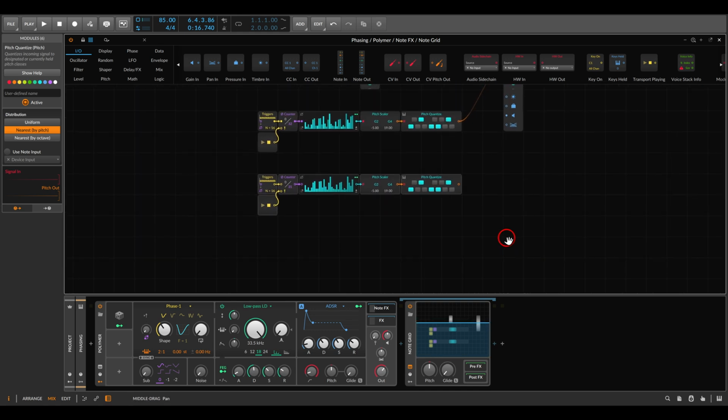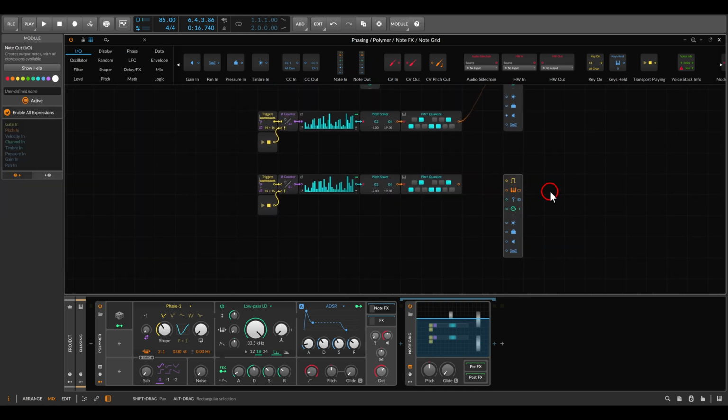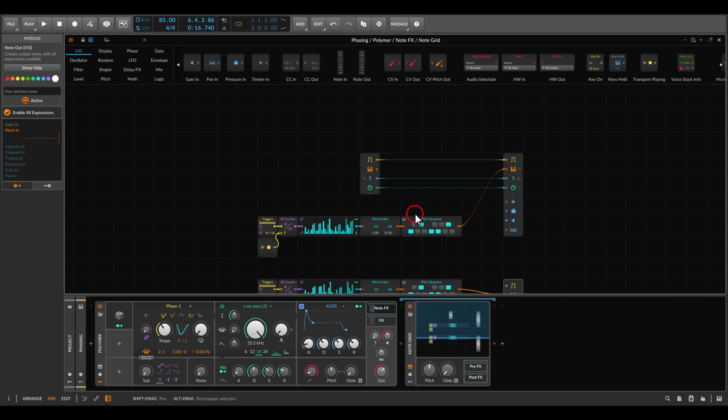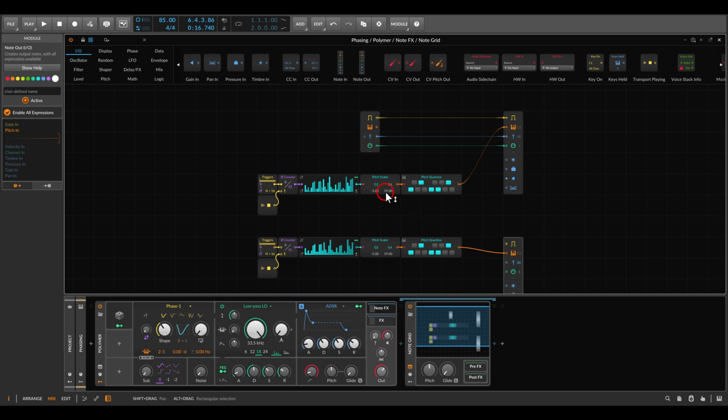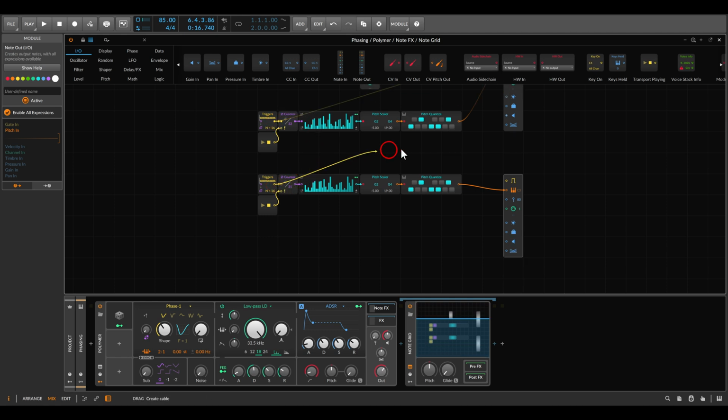So what I will do, I will add another note out module, right? And then this sequence will go to the second note out. So we have now two voices, polyphony of two voices. And in this case, I will also use the triggers to trigger the different voices, right? So this will go to one gate output, and the second triggers will go to the second triggers output, right?